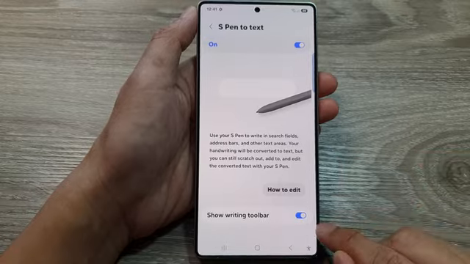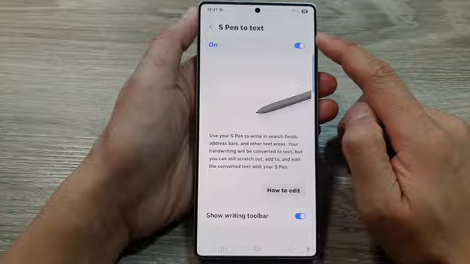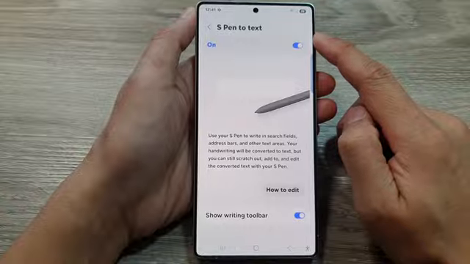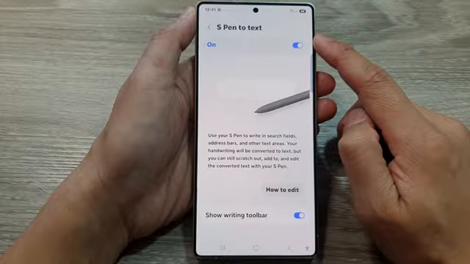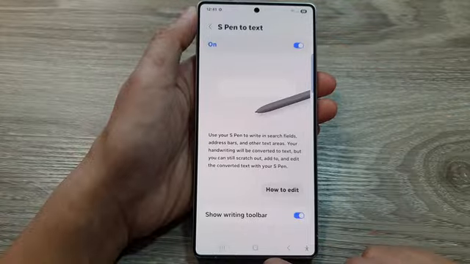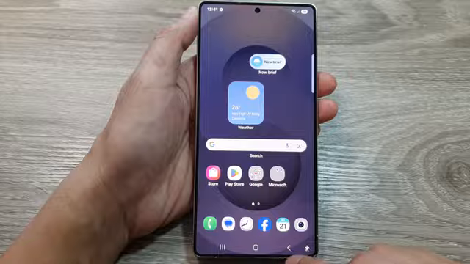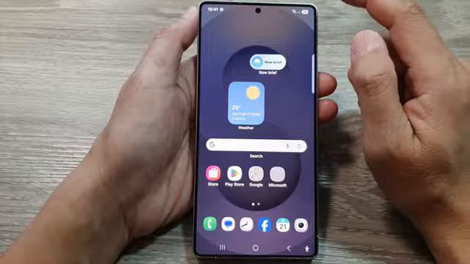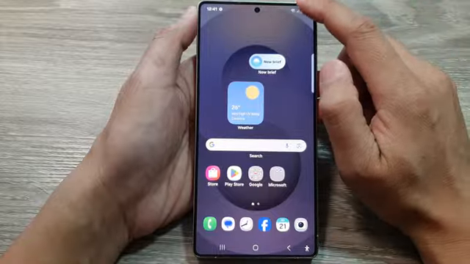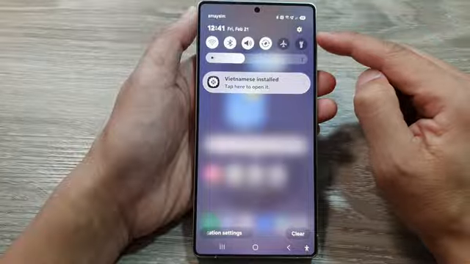How to show or hide writing toolbar with S Pen to text on the Samsung Galaxy S25 series. First, tap on the home button to return back to the home screen. Now from the home screen, swipe down at the top to open up Quick Settings.